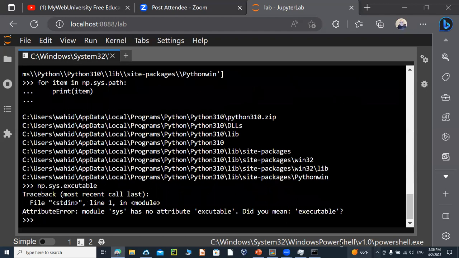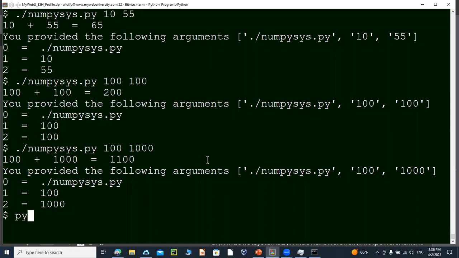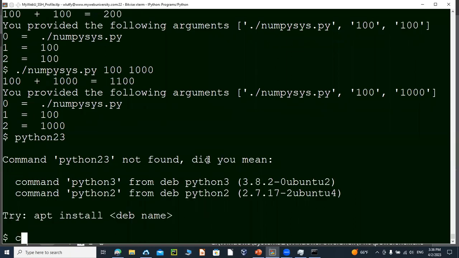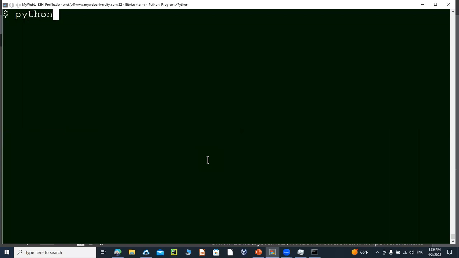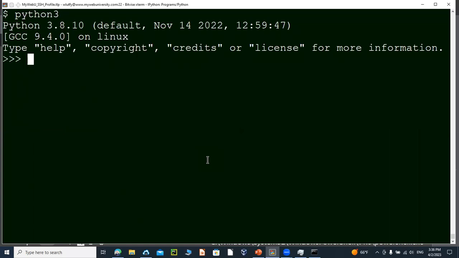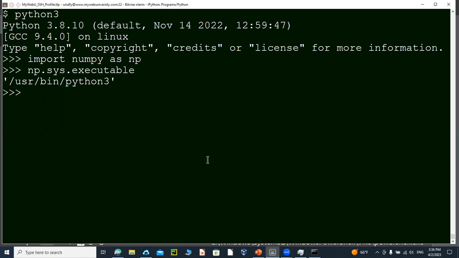But on the Linux side, notice that python3, sorry, clear the screen, python3, import numpy as np, np.sys.executable. This one is there. Why is that one there and then not on Windows? Let's do this to prove it to you that certain attributes are making sense on one platform versus the other one.